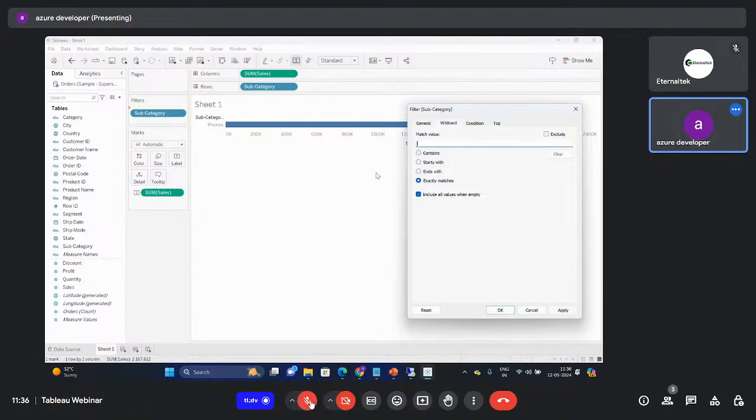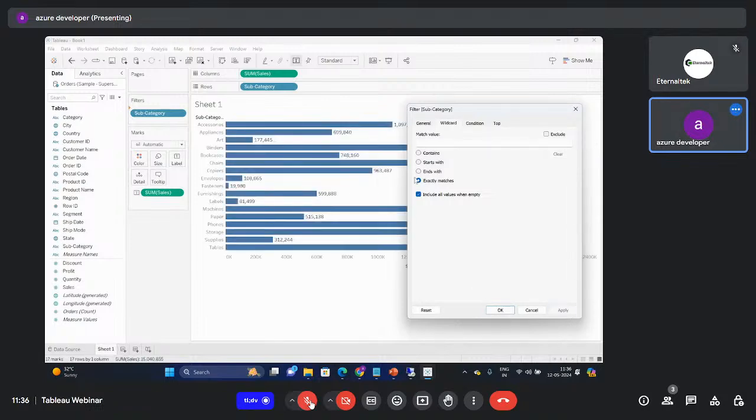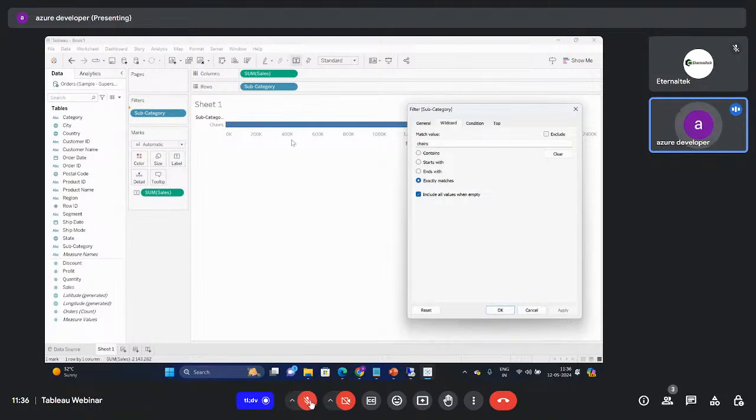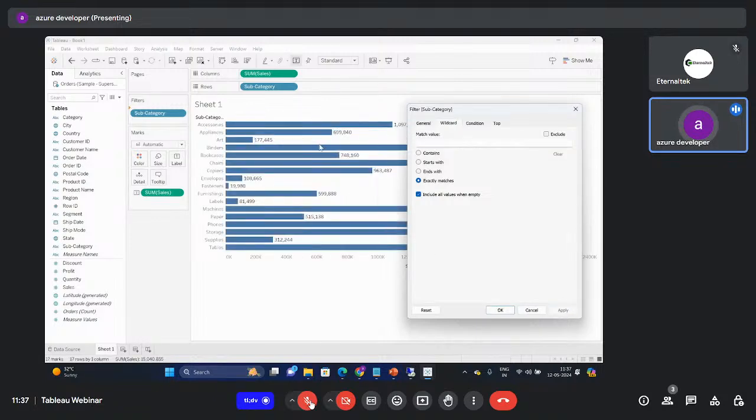And again, I want to search for chairs and click on chairs here. So what happens? Chairs are also displayed. In this manner, by using wildcard characters also, we are going to perform our filtering. Okay, this is the second one. So coming to the third one, condition.